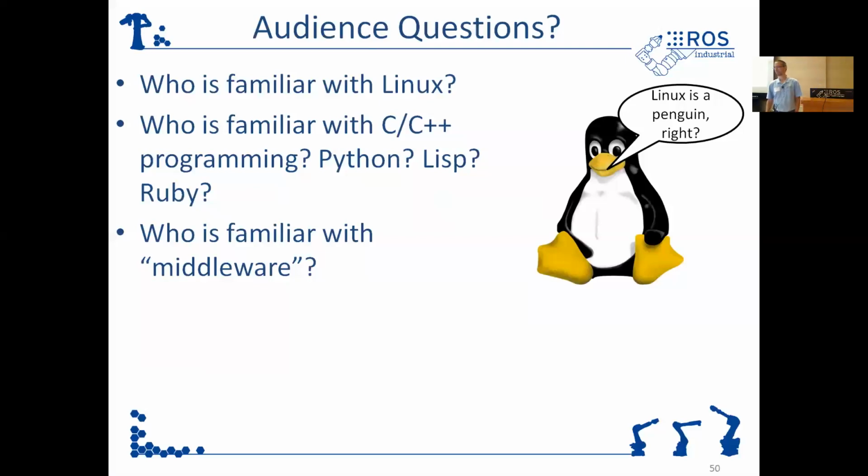Who is familiar with C and C++ programming? I guess I should think about where I am. I'm sure. You go to a Midwest city in the middle of a farm belt and you ask that question, and no hands go up, and it's a little bit sad.